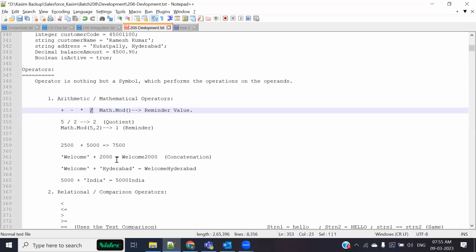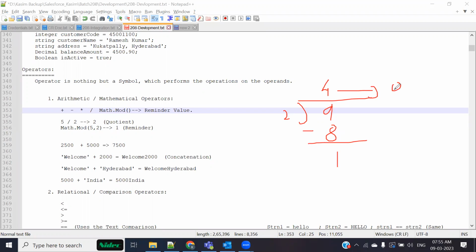But this division, when you perform it with the forward slash, would give you the quotient. I hope everyone knows this. For example, if I divide 9 by 2, 2 fours are 8, and the remainder is 1. So this is my quotient, and this is the remainder. When you use this forward slash operator, it would give you the quotient.